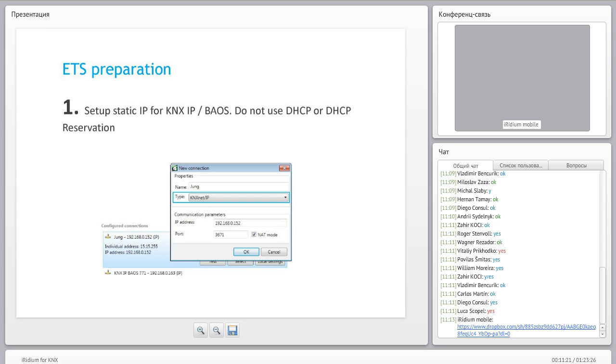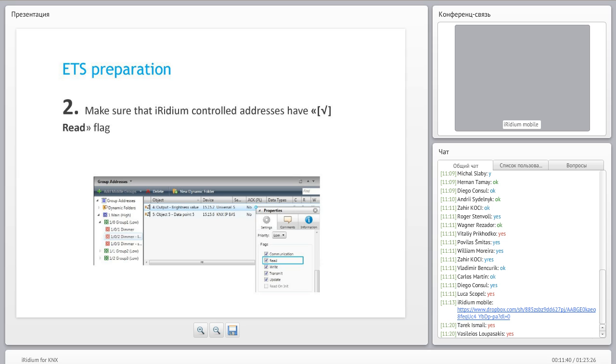How do you prepare your ETS? First, you need to set up a static IP address for your interface. Do not use DHCP or DHCP reservation. Okay, so you set up a static IP address.